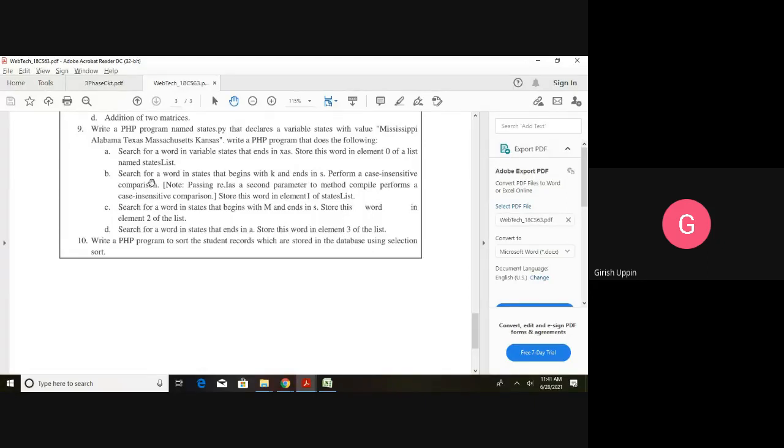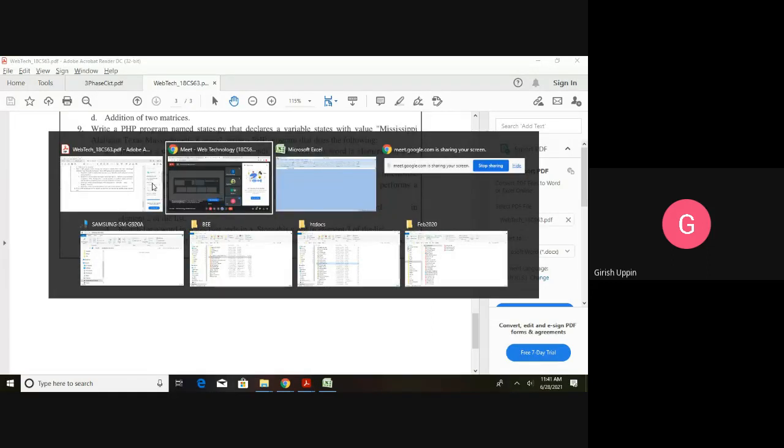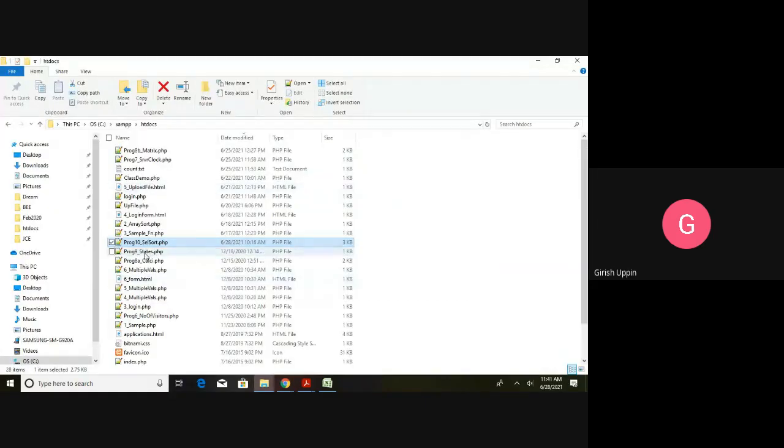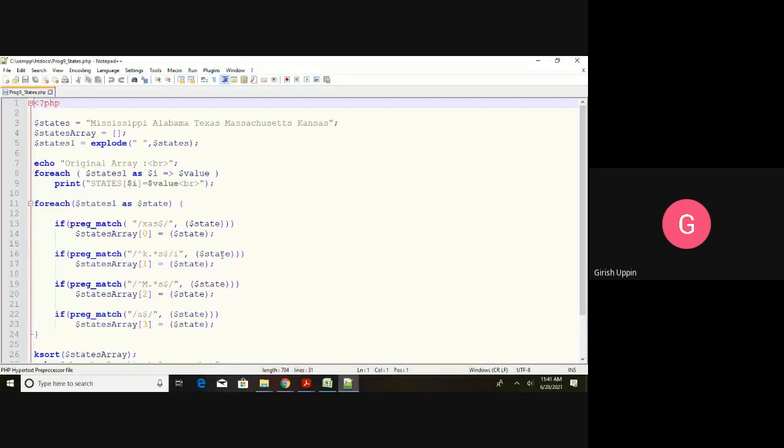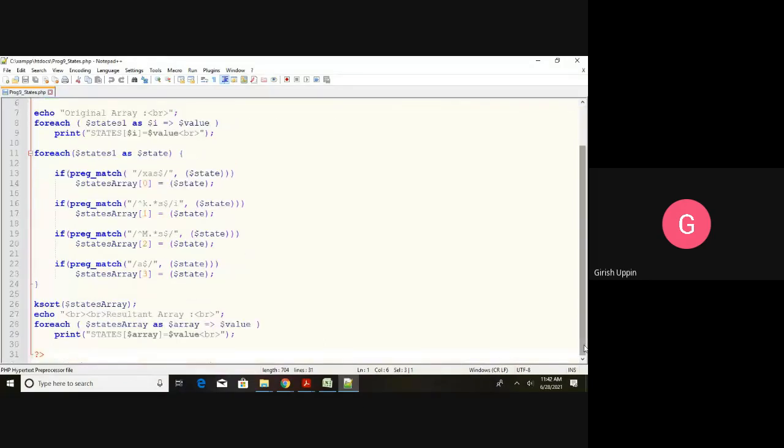So that is the thing. So we are going to display. This is the program we have to write. In htdocs, program number 9 underscore states.php. This is the program I have. This is the beginning of the PHP code, and this is the ending of the PHP code.